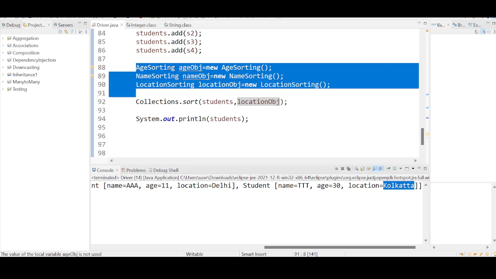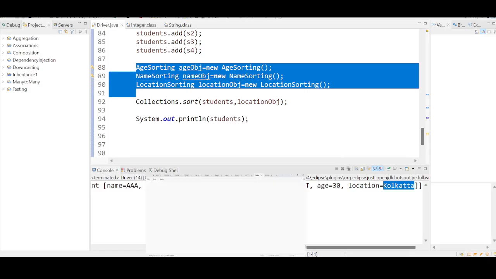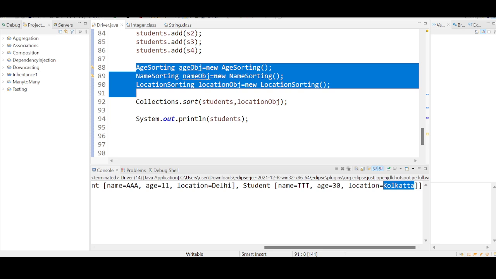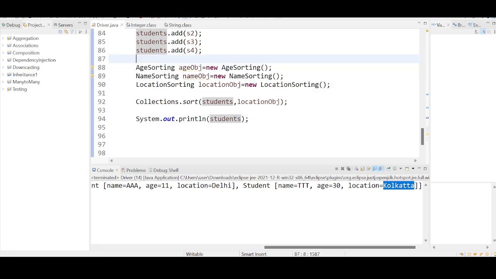You have multiple sorting options. That is why it is called as what? That is why it is called as the multiple sorting sequences. You see, look at the theory. It provides multiple sorting sequences. It is providing you already. Already you are provided with three options. If you want to sort by age, use this age comparator, use this object, and the age will be sorted.